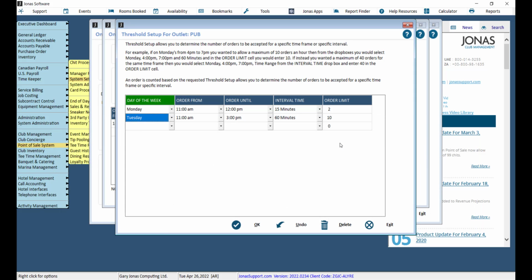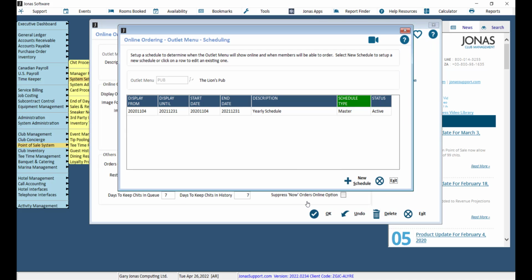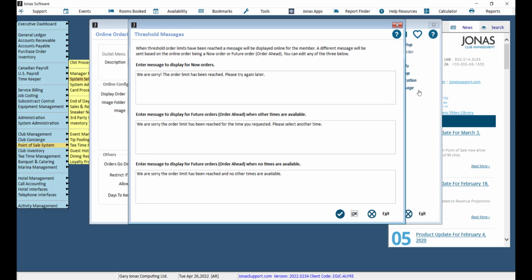Once you have added any applicable thresholds for the schedule for this outlet, select OK from the Threshold screen, OK from the Scheduling Details screen, and Exit from the Scheduling screen. You have the ability to create customized threshold messages by selecting the Threshold Message button. This will launch the Threshold Messages screen.